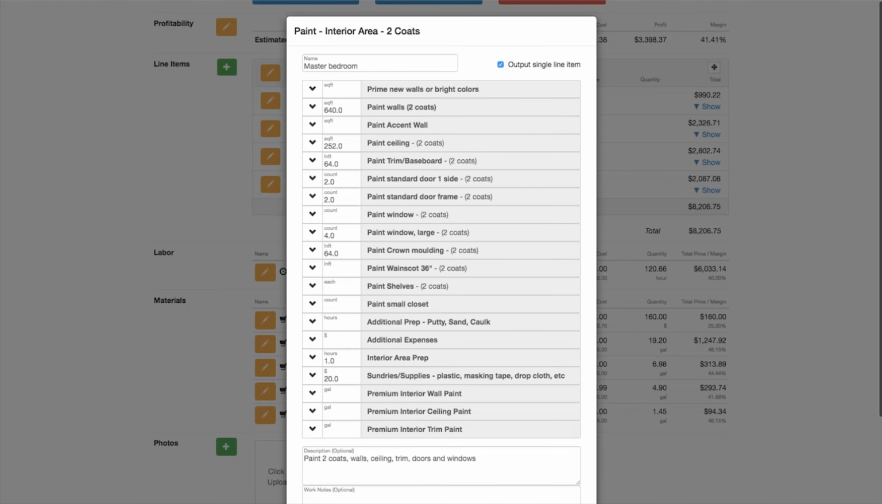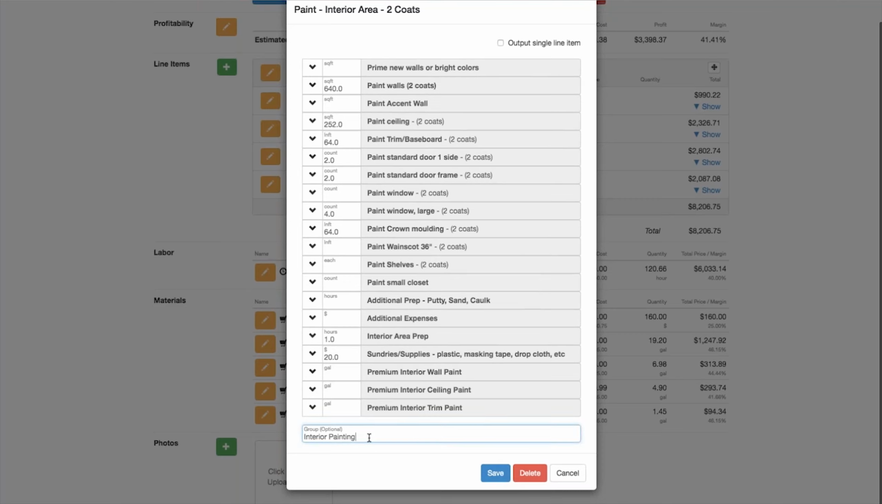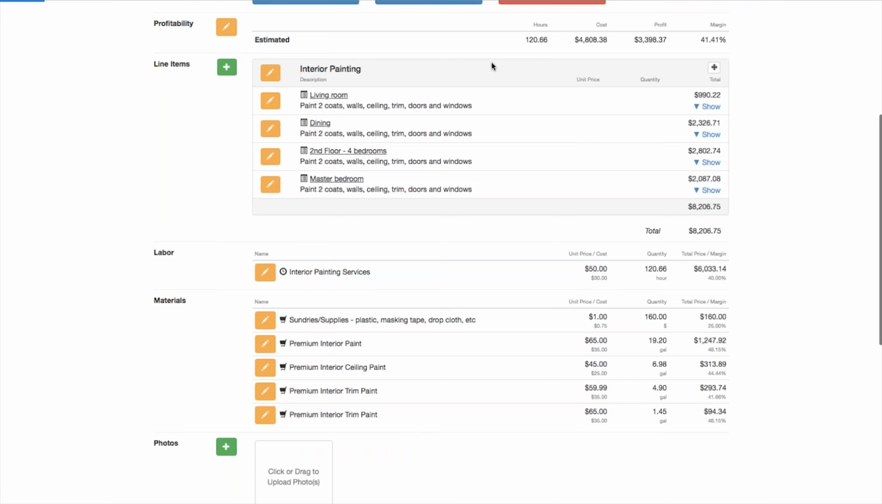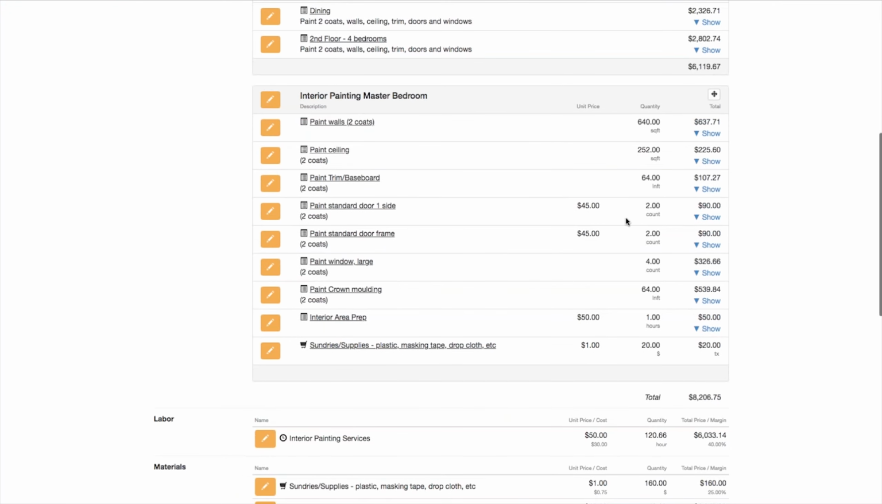So when we created this, you'll notice that the output single line item was checked. If we uncheck that and we save our line item again, before we do that, I'm going to actually go down into the item group and say add master bedroom to the item group, and you'll see why in a second. So by unchecking output single line item, it's actually going to create detail line items for all the things that I selected when I filled out the template.